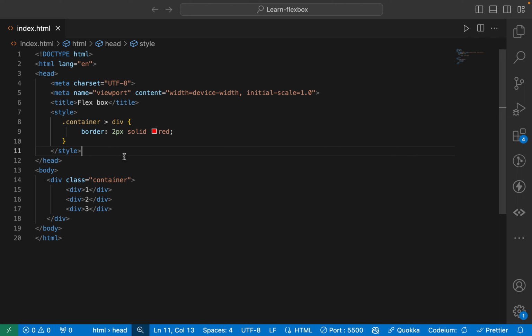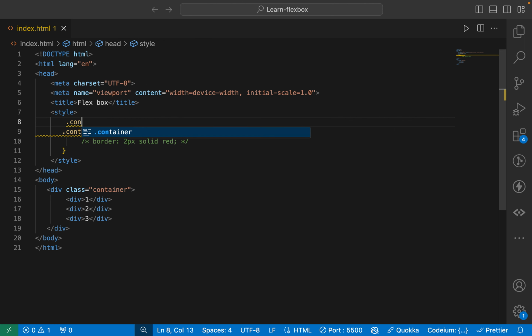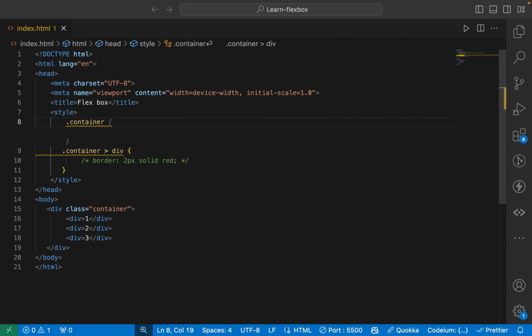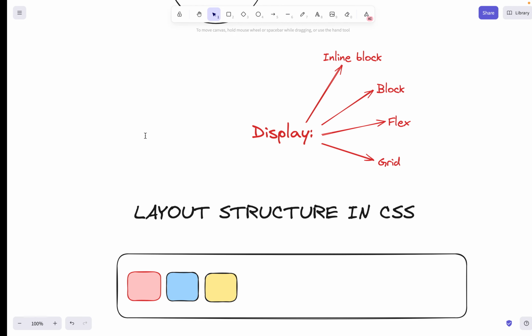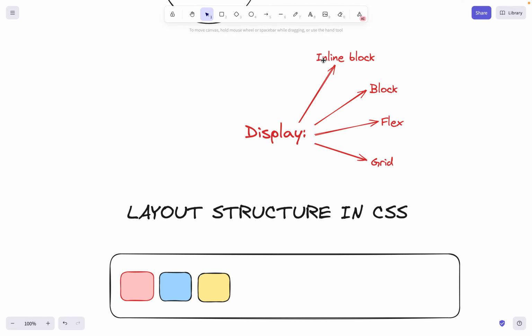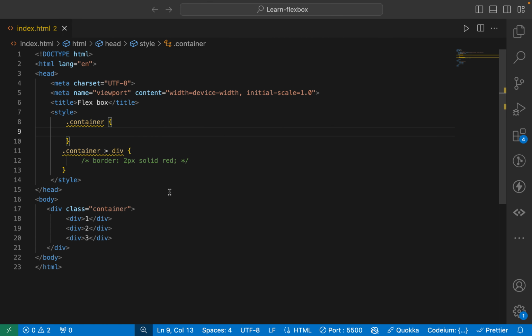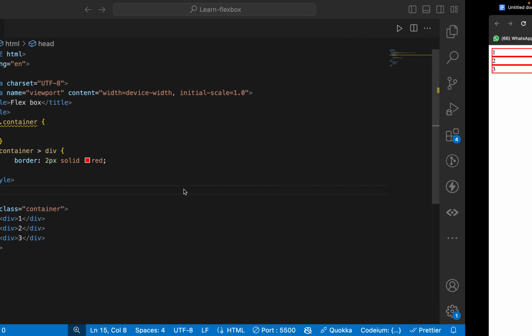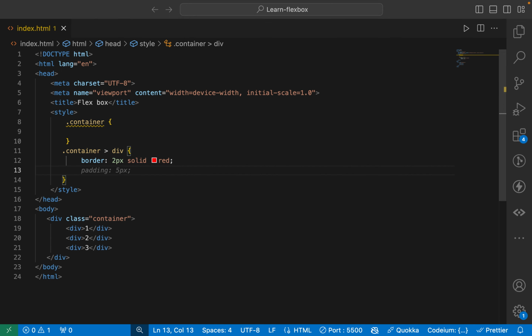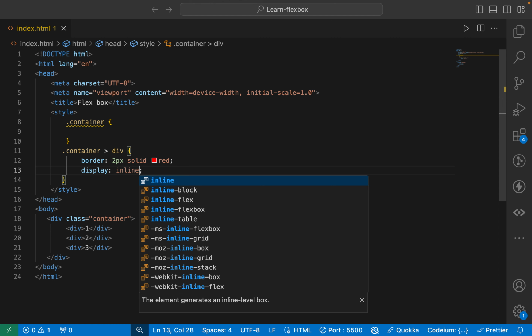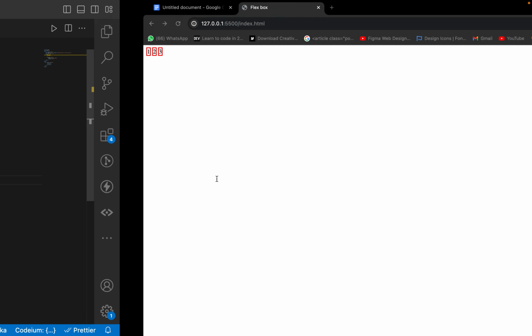Alright, so I'm going to take the class here out, and we are going to do it as dot container. So just container, we're going to have something like this. Alright, so I'm going to set the display. We've talked about the block level element. So let's leave this here. We can as well come here and set this display to be inline element, inline block. So what do we see?